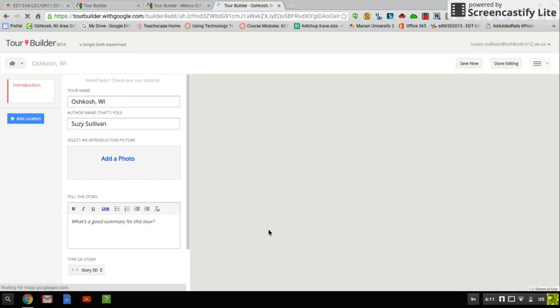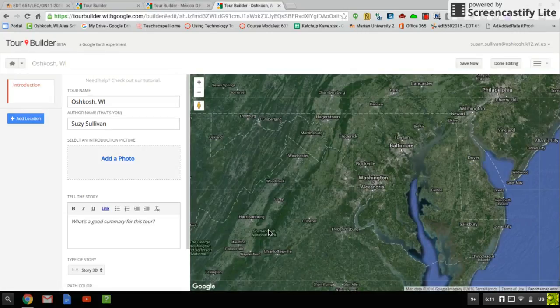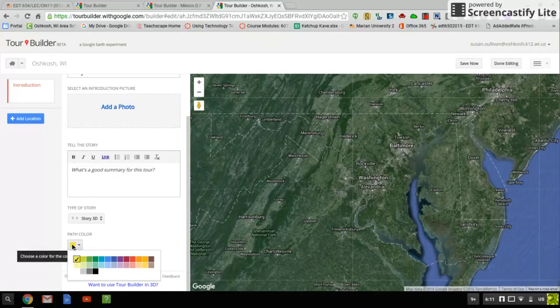And this is what a blank tour looks like. This is where you get started. So you can create an introduction page of whatever your name of the tour is going to be. You can add a photo if you'd like and a good summary about what this tour is going to be. And there are some other options that you feel free to go in and take a look at, like, for instance, the path color of when your markers meet each other and whatnot.